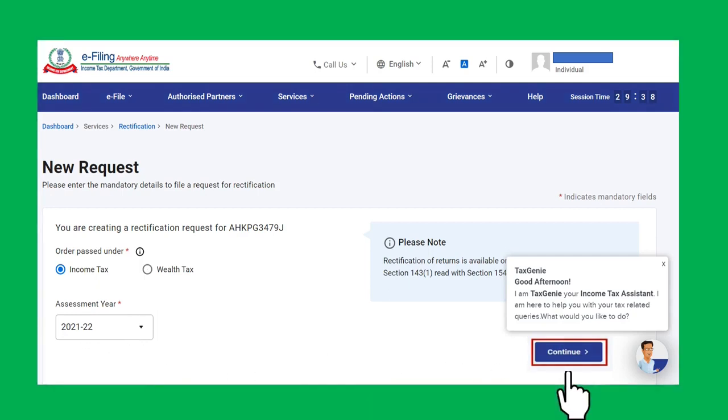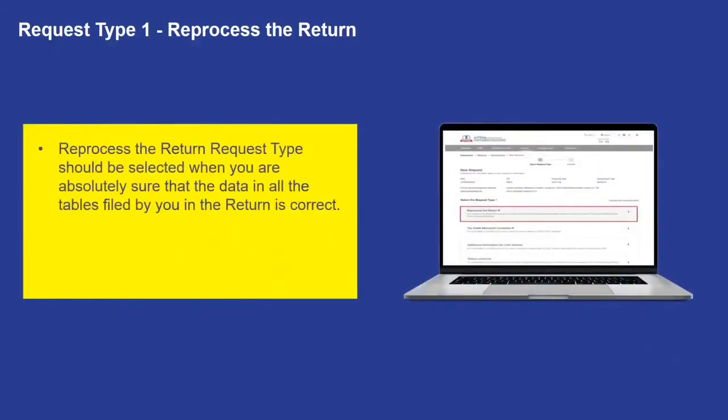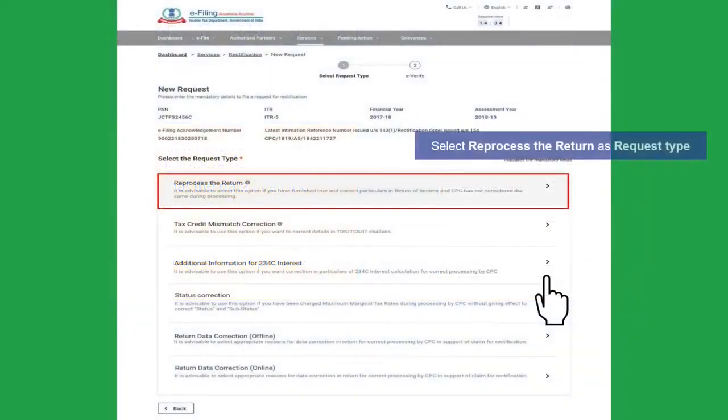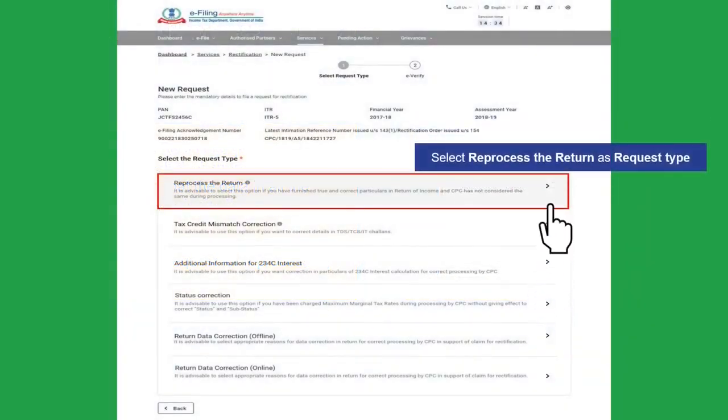Please note that the rectification is available only for orders passed by CPC under Section 143(1), read with Section 154 of the Income Tax Act. You should select Reprocess the return request type only when you are absolutely sure that the data in all the tables filed by you in the return is correct. You should verify the data once again before raising a request for reprocessing the return. You may select Reprocess the return as the request type.